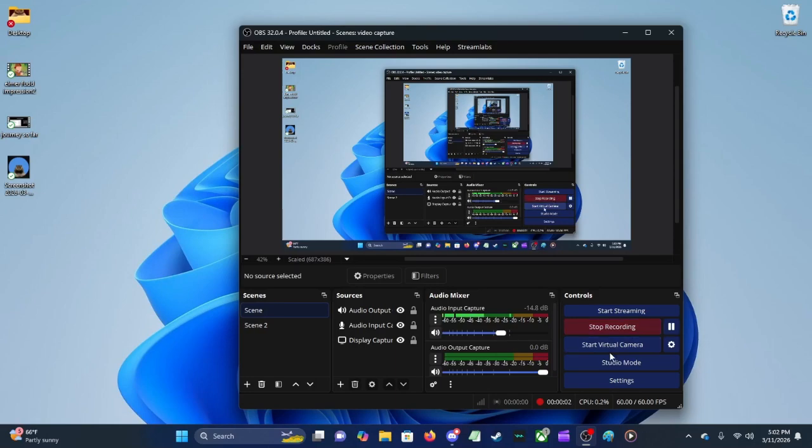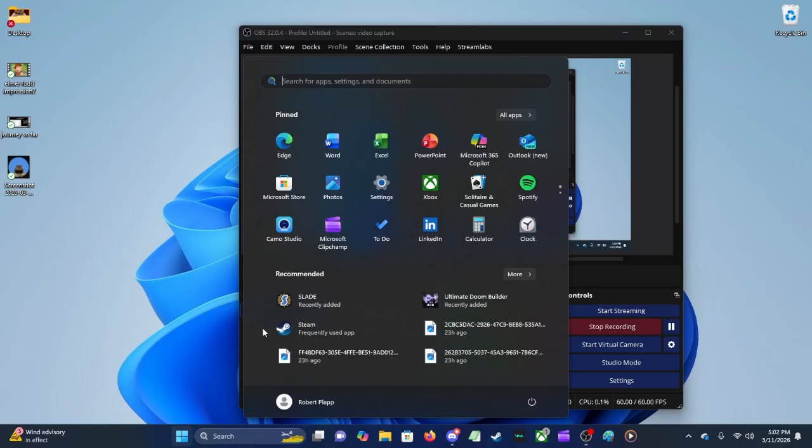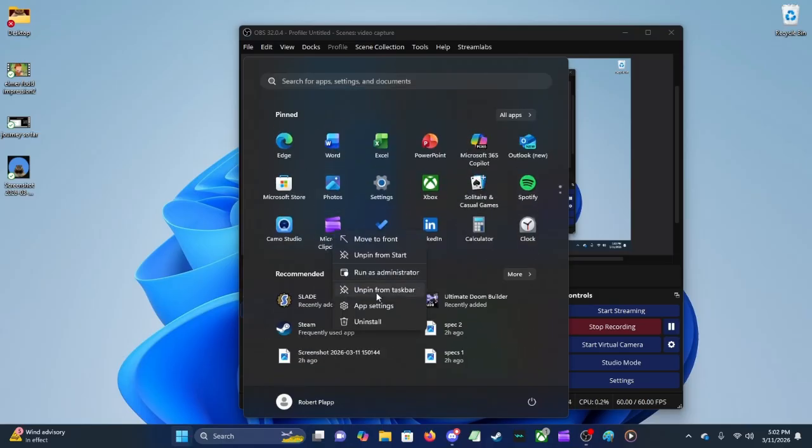Okay, we're doing this again, but this time I'm going to show you Microsoft Clipchamp, which was hard for me to find at first. Once you find it, maybe decide to right click and pin it to your taskbar.